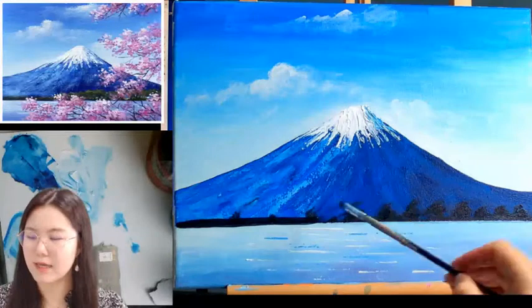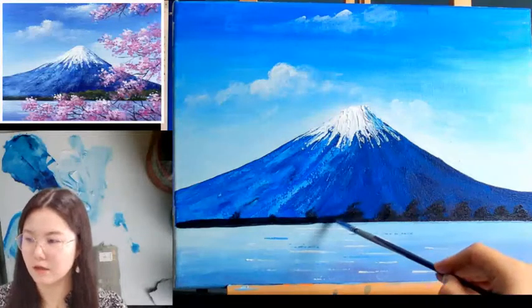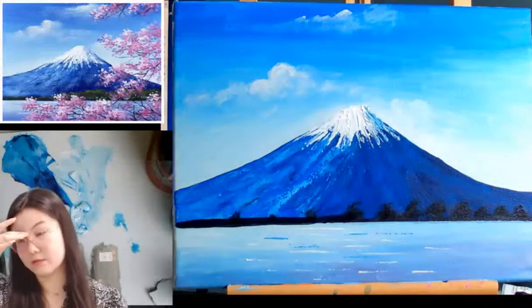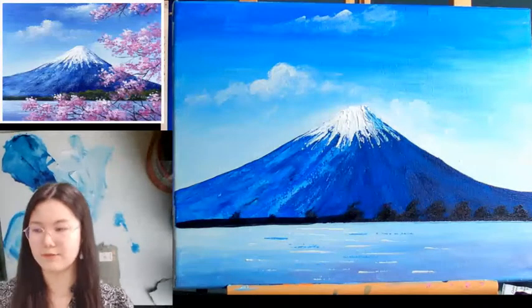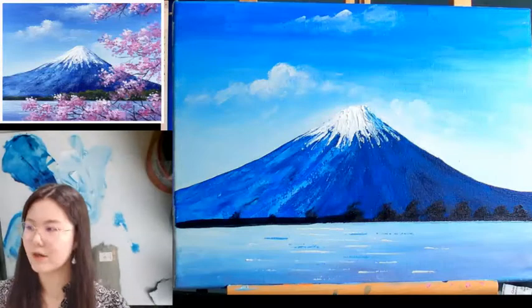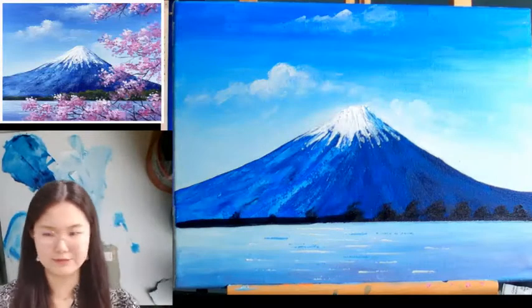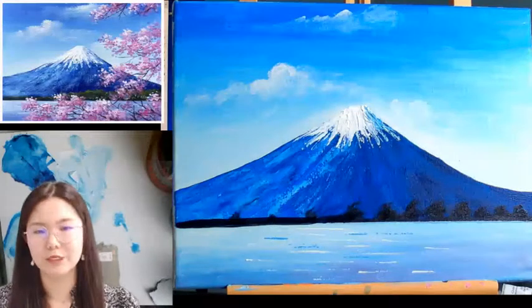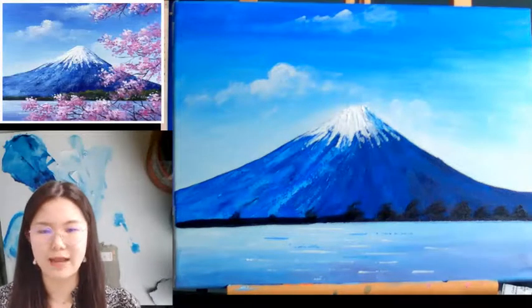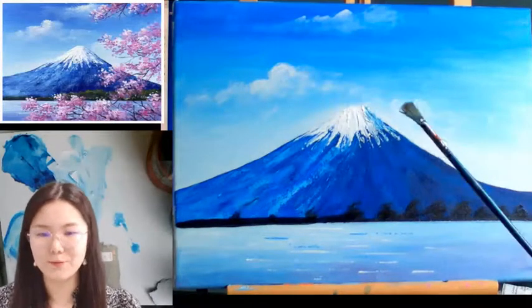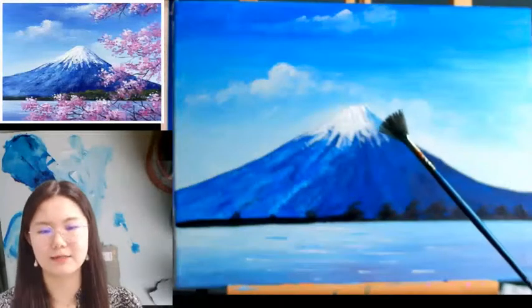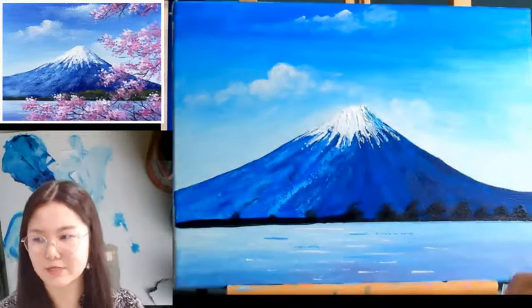Yes, here we can add a long line, a thick line, for the plants at the foot of the tree. You can feel free to add your details. You can add this line, and you can also try to not add this line. Okay, so just adjust your painting to meet your aspiration.